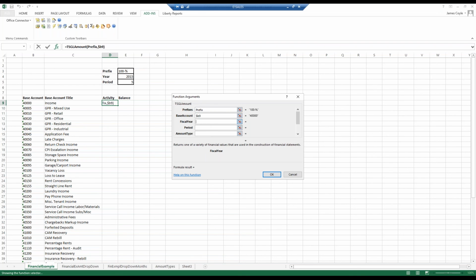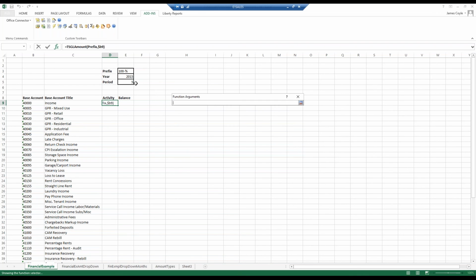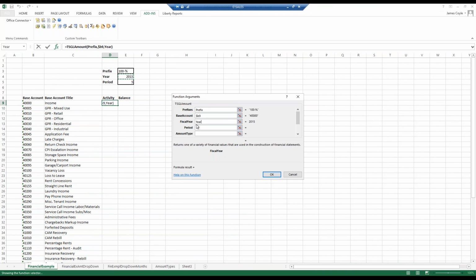I'm just putting in my cell references. My fiscal year, that could be 2020, even though your year end is 2019 and you're currently in December, you could say you want to run the report for 2020 period 1 and it would work. And then for the amount types, there's a number of types and they're identified in the help there. But I'm just going to type it in for you right here. So I type in period activity.